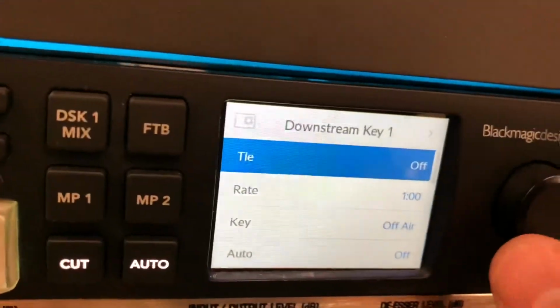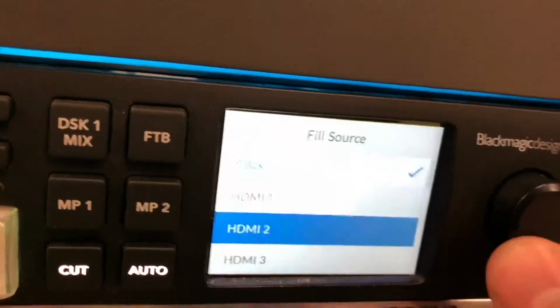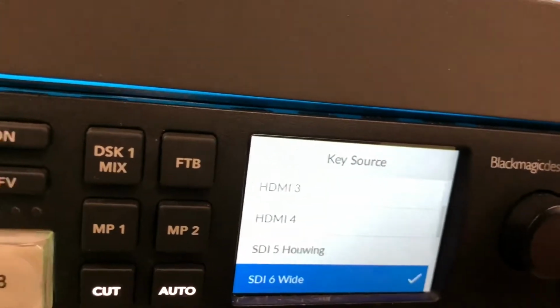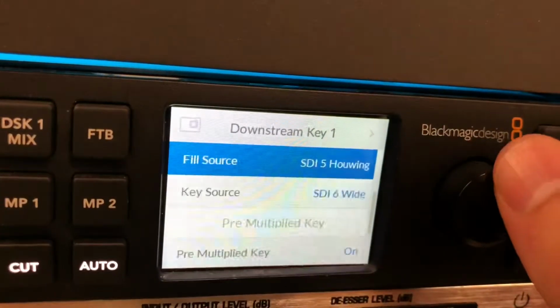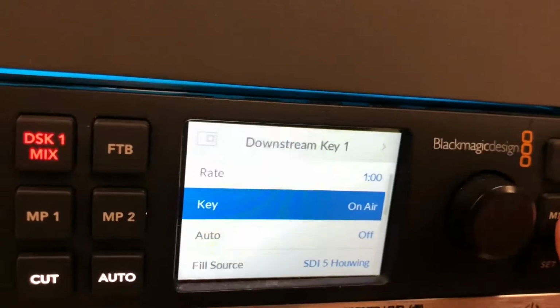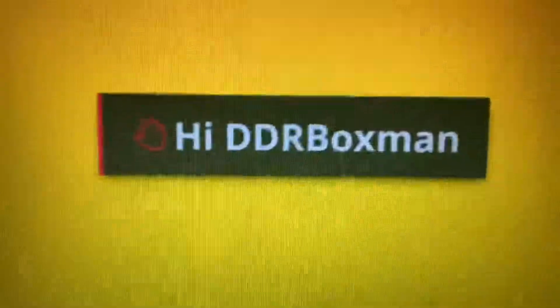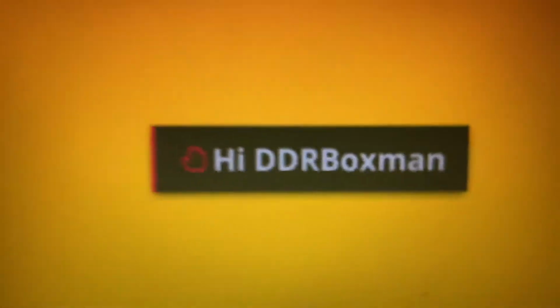If I put a color behind here and program this on a downstream keyer, and set the pre-multiplied flag to on, you can see that it gets put on top of a color channel with nicely adjusted shadows and semi-transparency and stuff like that.